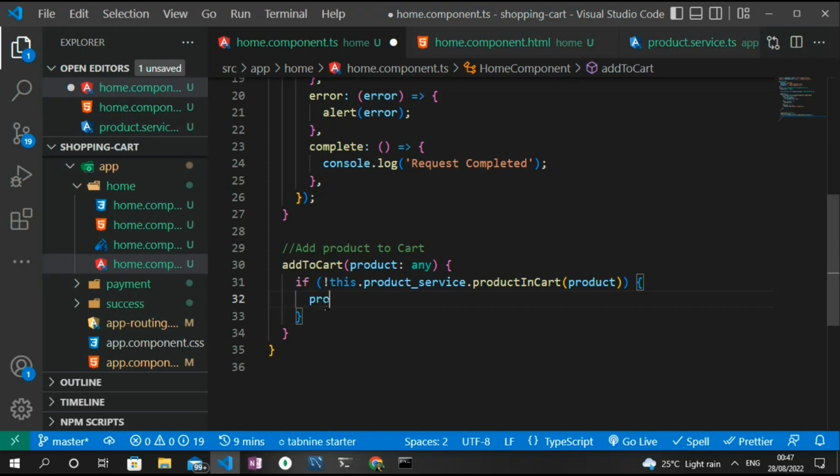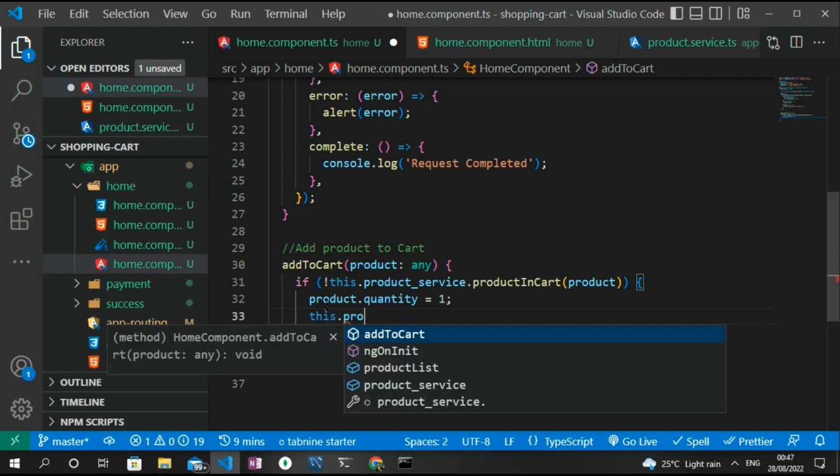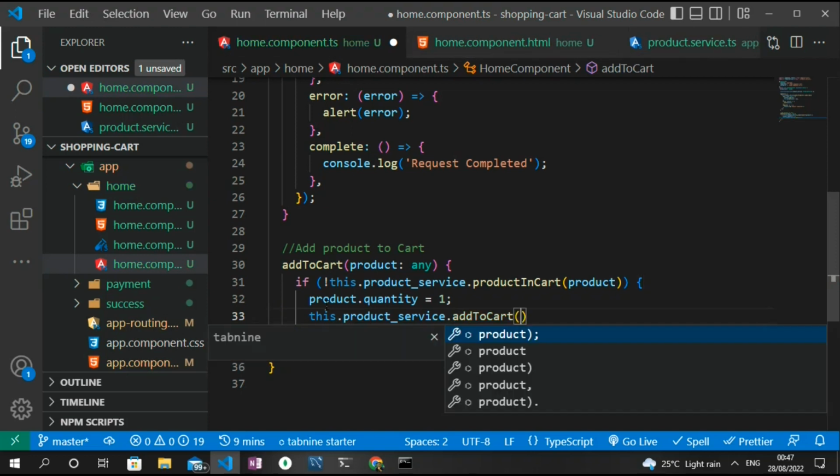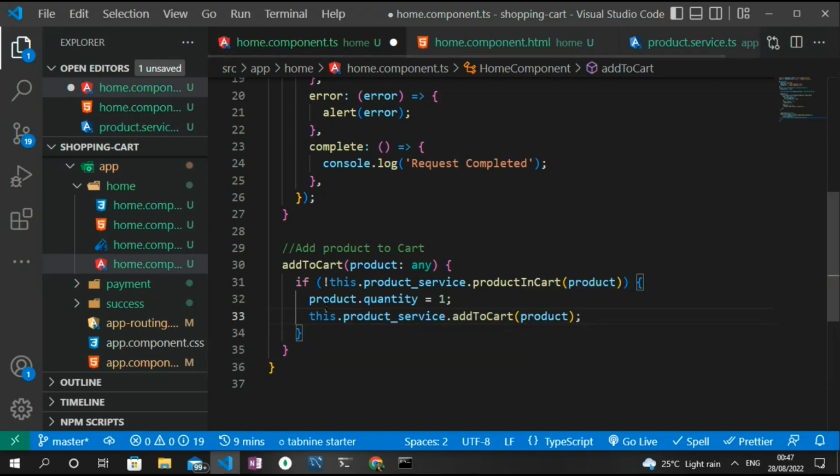So I'm going to say product dot quantity, and then the next thing we want to do is call the add to cart service in our product service file. So I'm going to call this dot product service once more dot add to cart, and it's also going to take in the product argument, that is the particular product we clicked on.